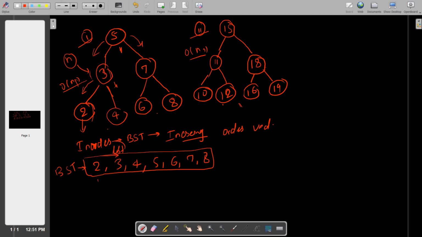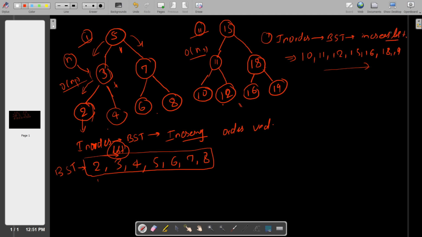increasing order list. Okay, similarly, if we do the in order traversal of this binary search tree, then it gives us 10, 11, 12, 15, 16, 18, and 19. This is an increasing order list. So one thing we can say is that the in order traversal of a binary search tree gives us an increasing order list. So we take the advantage of that.